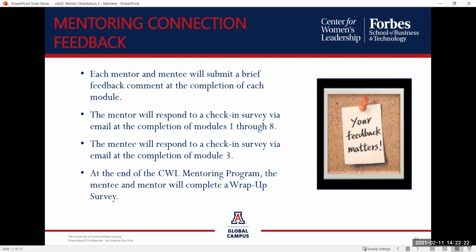We want to hear from you. The more feedback we receive, the better the program becomes. After each module, you'll have a brief survey to complete and submit. Mentors will respond to the check-ins, survey, via emails, and completions of modules 1 through 8. So after each module, you'll have that check-in survey to complete.